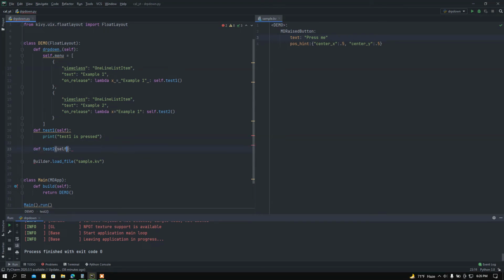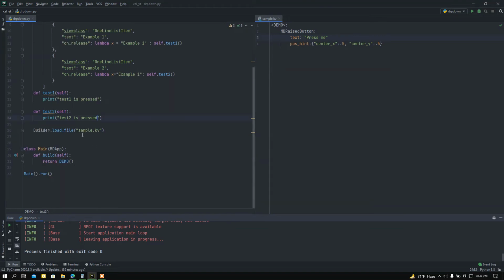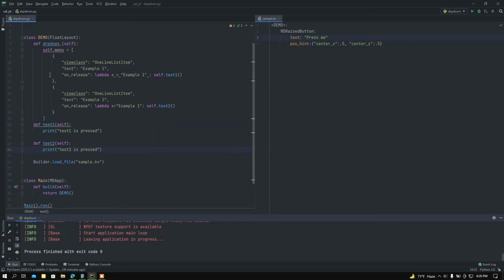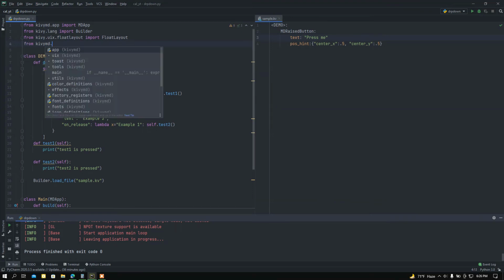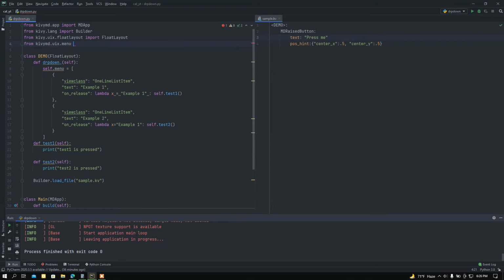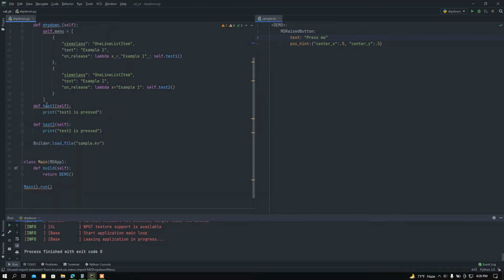Okay, print test2 is pressed. Okay, now I want to add this menu. Okay, I want to add this menu in the MDDropdownMenu class. Okay, so I need to import it from kivymd.uix.menu, import MDDropdownMenu.